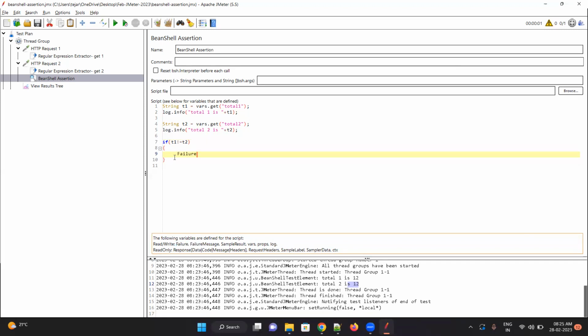If I use failure equal to true, it means JMeter will fail this request. Now, what is the message? We should get my message also. You see failure message here. Simply copy paste: say both T1 and T2 are not matching. Otherwise, by default, it will pass, so we don't have anything. Now let's run the code and check.